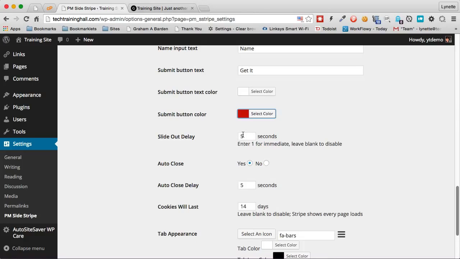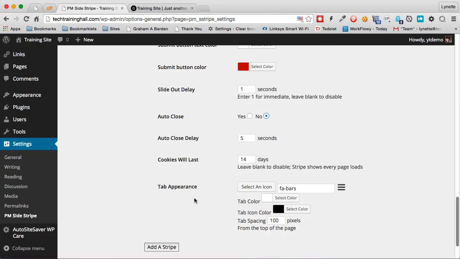And instead of letting it slide out after 5 seconds, maybe I want it to be almost immediate this time. I'm going to click 1 second. And I do not want it to auto close. I'll leave the cookies as 14 days. That means when somebody lands on the particular page that has the stripe and it auto opens, then they won't see it again until 14 days later when they revisit.